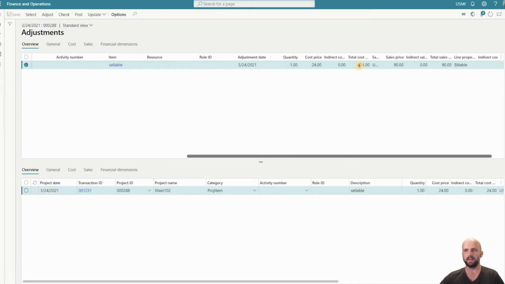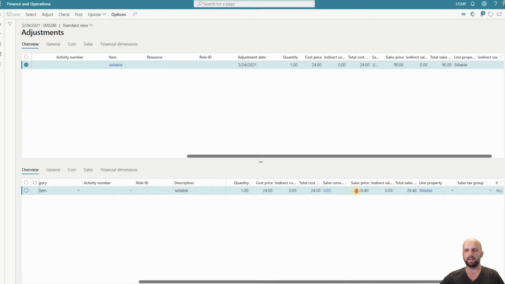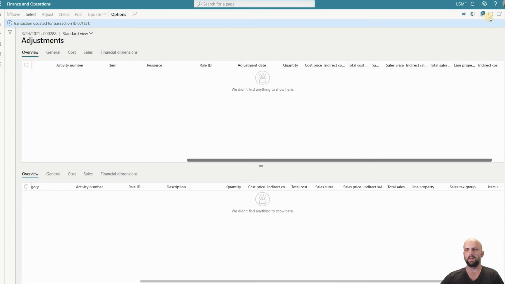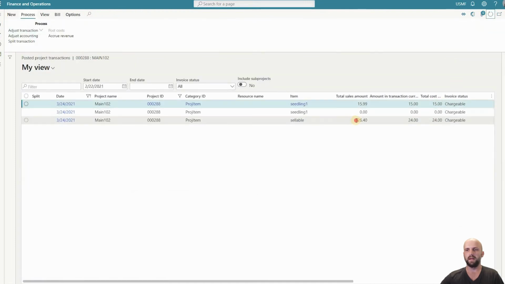And now let's take a look at the cost right here. Sorry, the sales price right here, $90. And then let's take a look at the sales price for the new transaction. We see that it's 10% higher, $26.40. And now for us to activate that adjustment, we're going to click on Post and go back to our original transaction right here. And now we see we have a new sales price that is based on the markup percentage of the cost, which was the requirement number 3 for item C, sellable item.